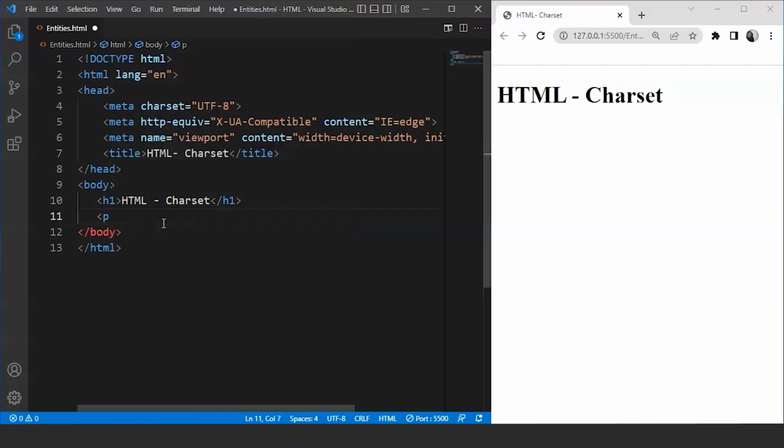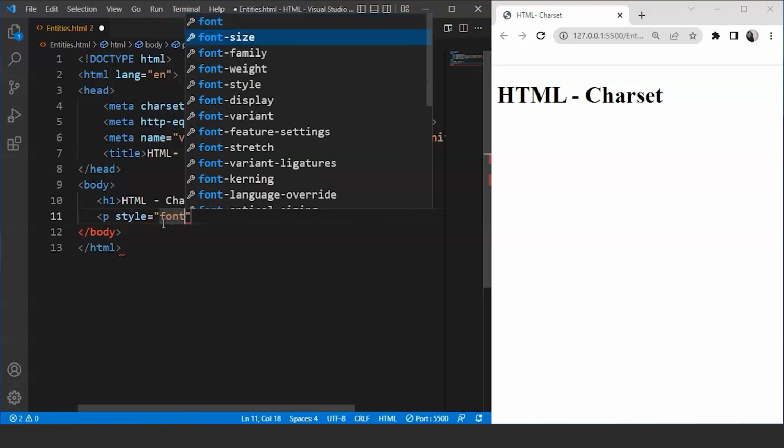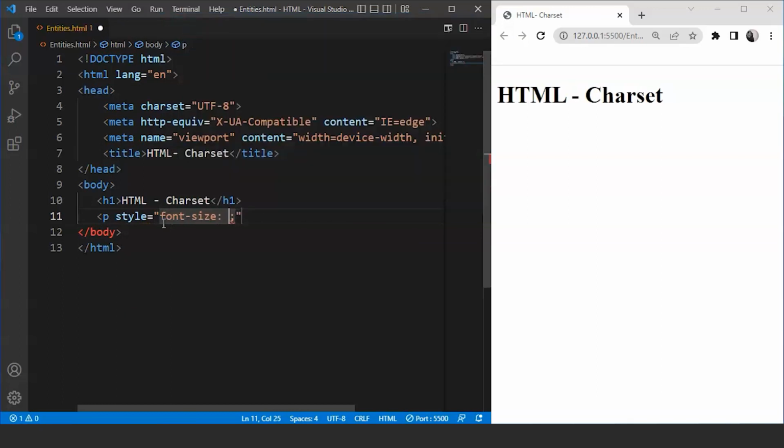So we are going to use the paragraph tag. We'll style it a bit. We'll write the font size as 50 pixels, let's say. Fine. So inside the paragraph tag, we'll put some numeric values first. So we'll write here this.